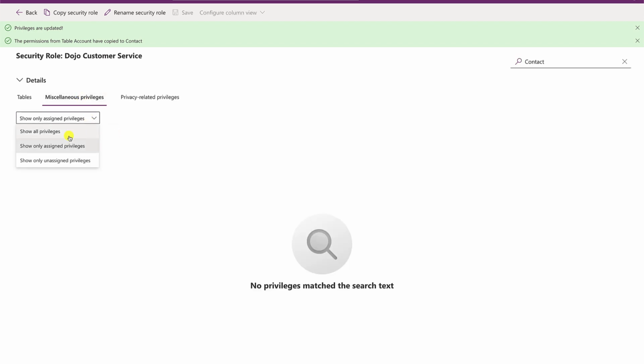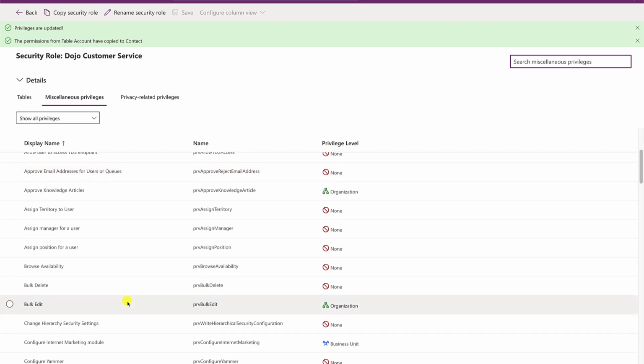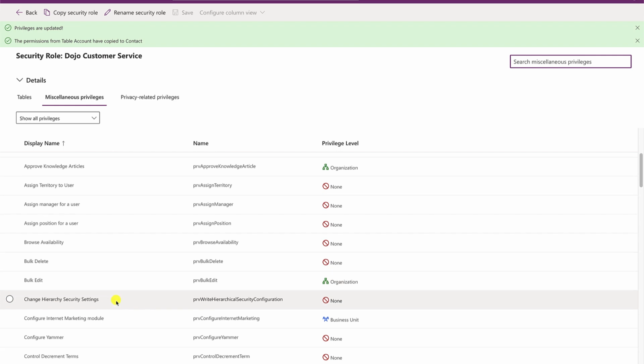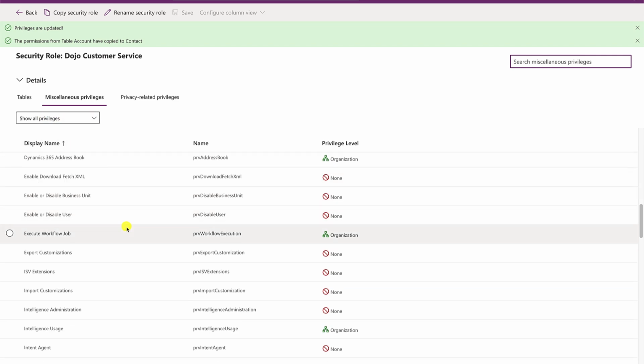Miscellaneous privileges. Let's take contact out of there just so you can see. These are things that you might have seen in the classic view, kind of down below table settings: reporting services, bulk edit, bulk delete. So you definitely want to pay attention to those. When you're setting these up, make sure you go and have a look through miscellaneous privileges and just make sure you're showing all privileges just so you can go through and have a look.